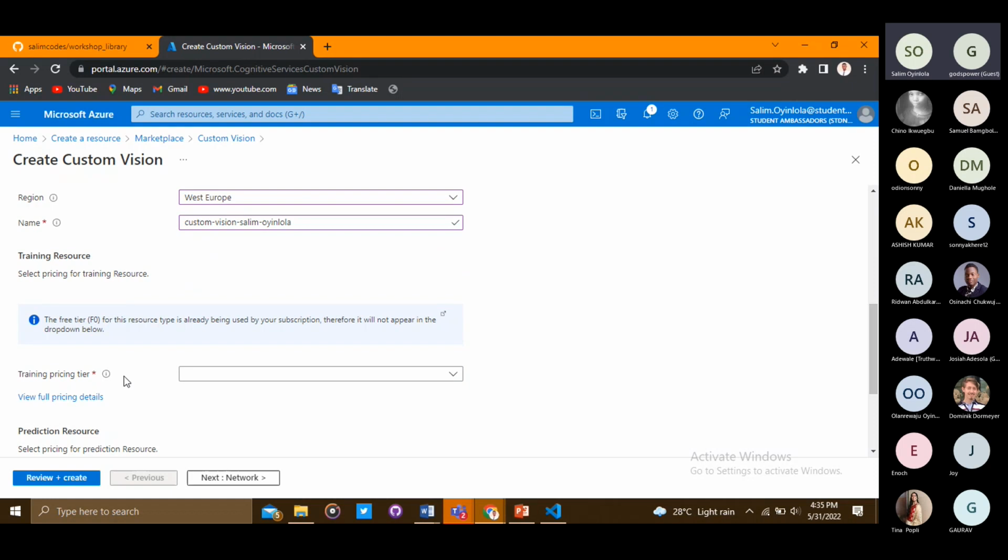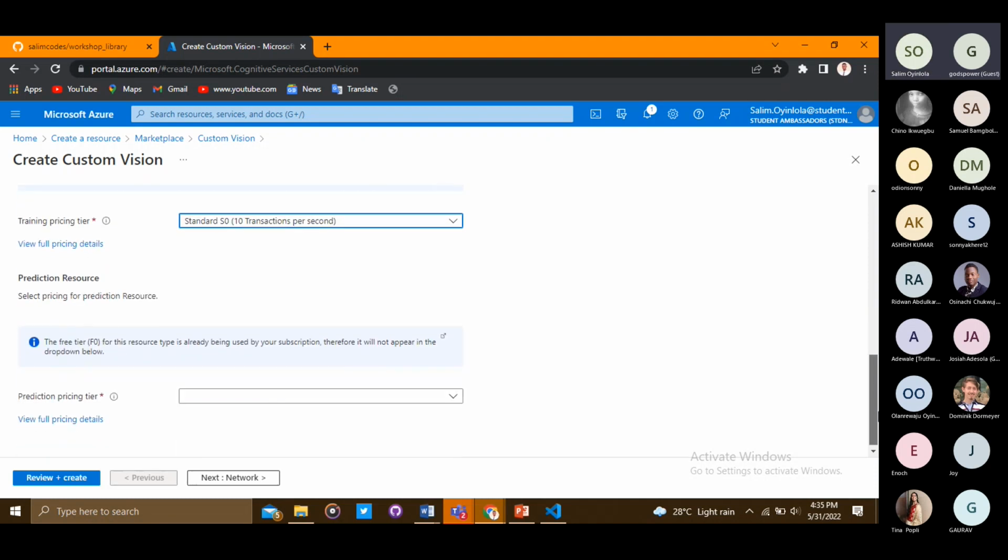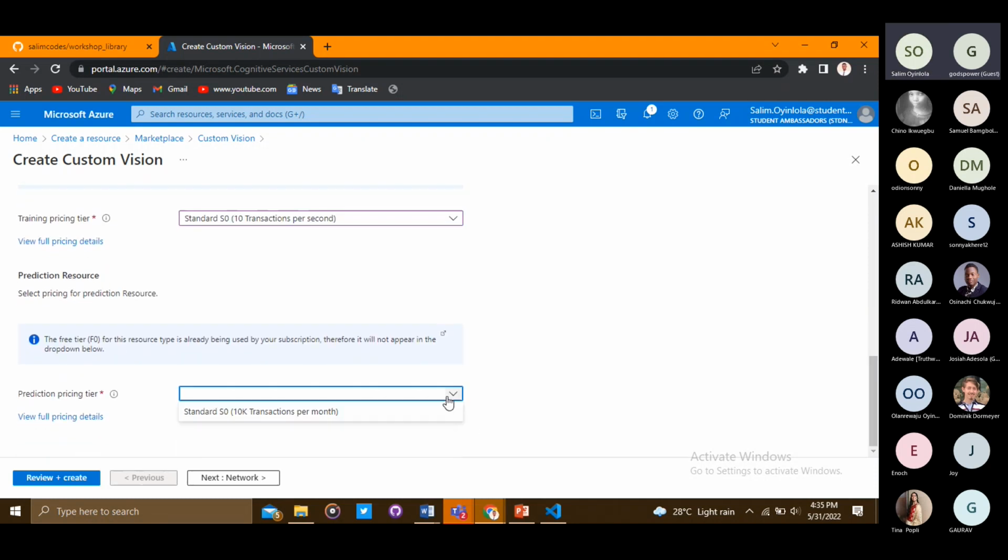So the training pricing tier, we have standard. Okay, and prediction also has standard. What you want to do next is review and create.